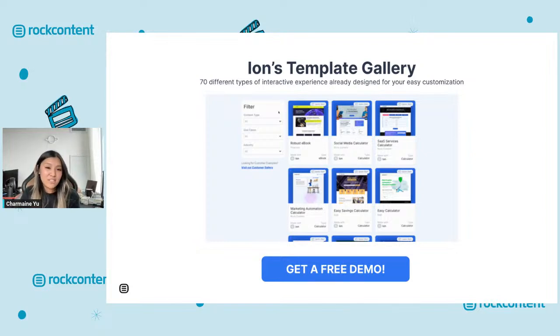We have 70 different types of interactive experiences already designed for your easy customization. You just have to select the template you want, and it will be copied into your console for you to customize yourself. We have the link here, so you can just click it, and it will bring you to the correct page. Get inspired with new interactive trends and examples of content strategy catered to that specific template.